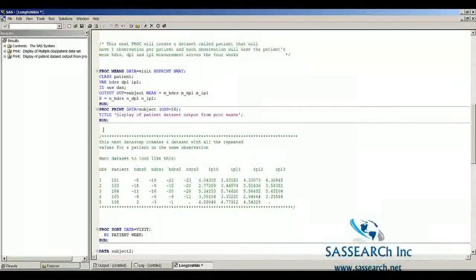In this next example, I want to take our data set and create a data set with all the repeated values for a patient on the same observation. So we want our new data set to look like the data set that I'm showing in this comment statement. And the reason I want to be able to create a data set like this is it enables me to do things like look at whether there's a change in HDRS between any 2 weeks, or whether there's a change over the 3-week period, as well as allowing me to do certain types of multivariate analysis that requires the data to be in this format.